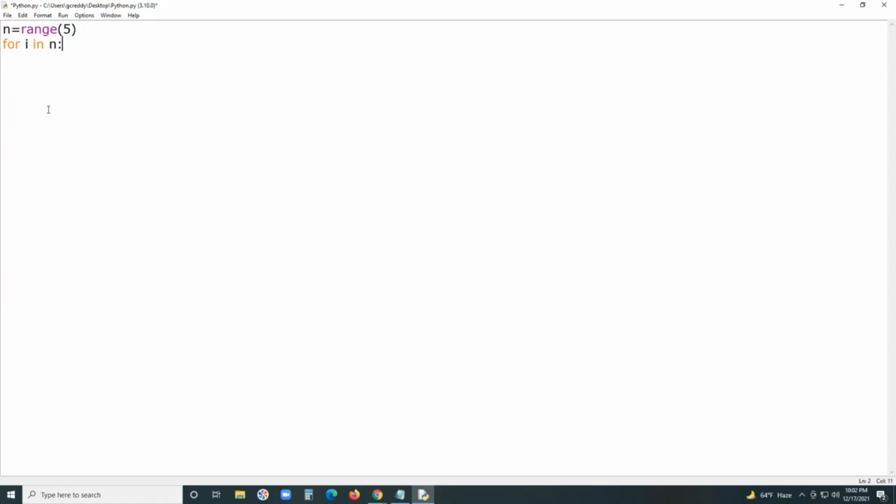In is a keyword, in orange color. Print i. What is the output of this one? 0, 1, 2, 3, 4. Sir, in different lines. Just a minute. Output 0, 1, 2, 3, 4. Oh, second line indentation. Oh, it is not sufficient. Just a minute.